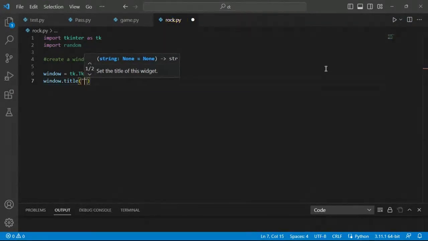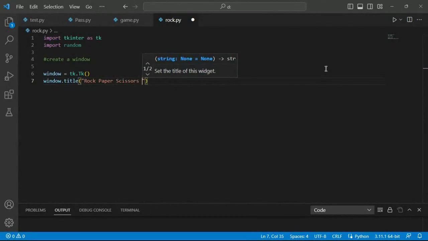Let's give the name rock paper scissors game. Okay, we have given the name here.